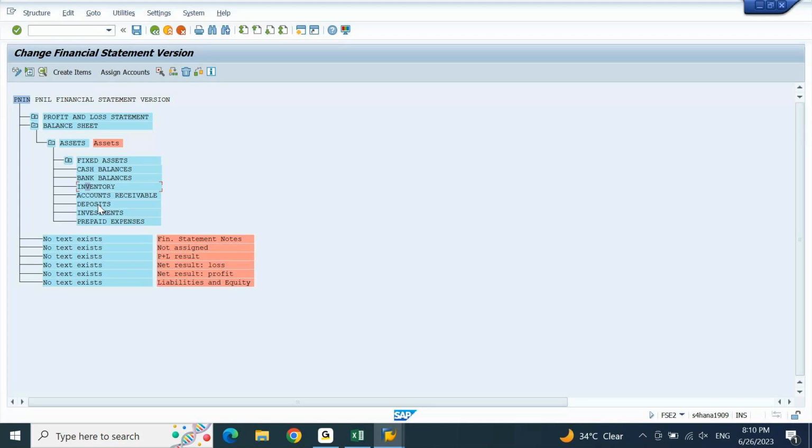Their data may be in line with SAP data, or their data may not be in line with SAP data. It is your responsibility to make sure whatever data you are receiving from your client is in a proper format, in line with your SAP financial statement version. Wherever you find any gaps, you need to make them understand that in SAP, this is how it will be displayed. Please give us grouping names like this, subgroup like this.